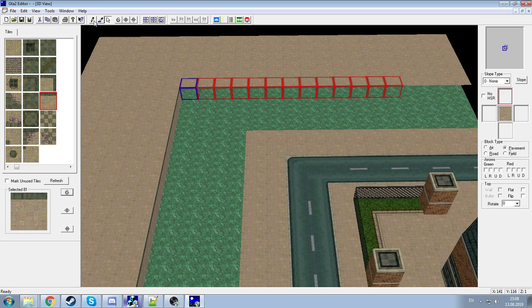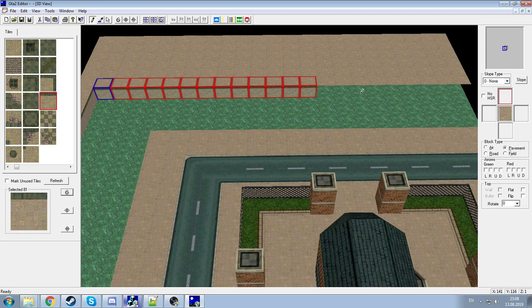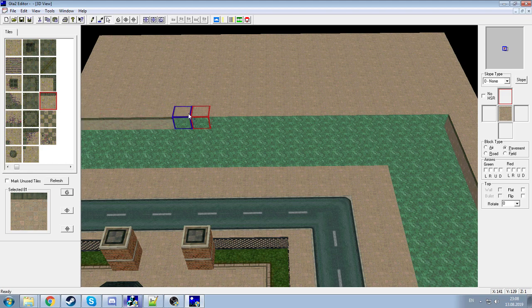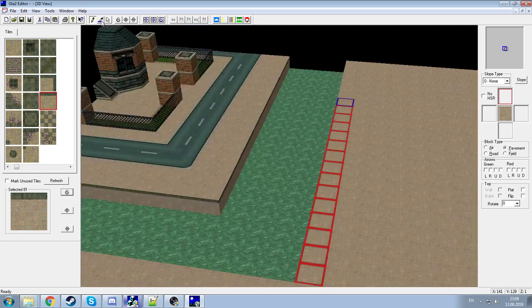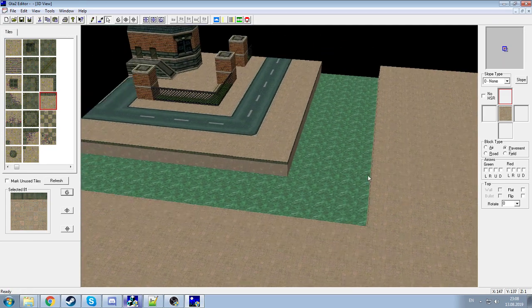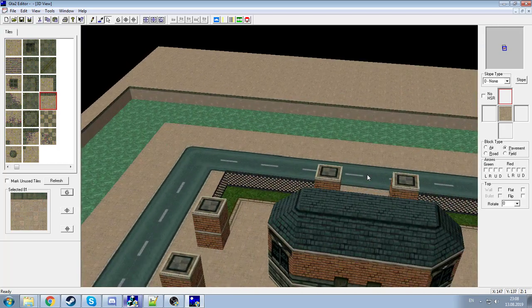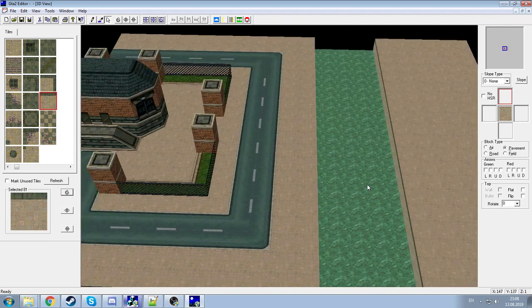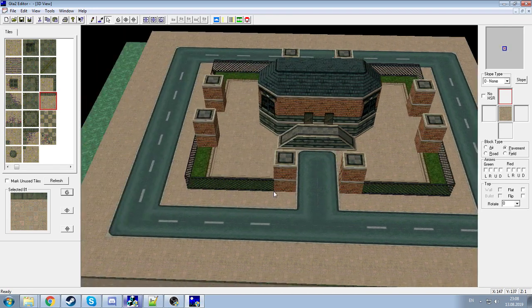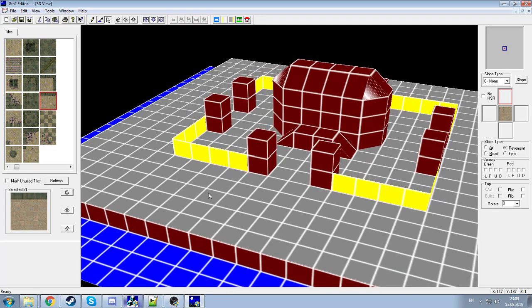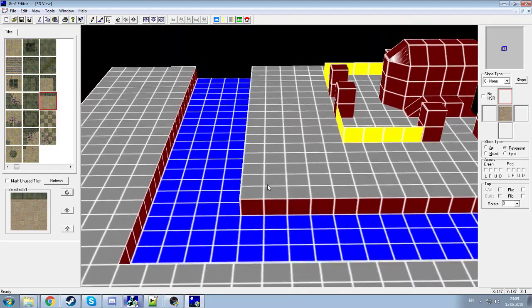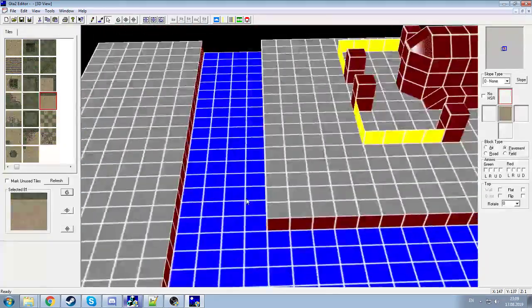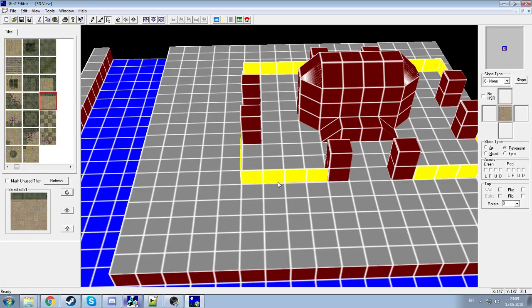I think this is the last surface we need to paint here. Hopefully. Okay, we got this. Great. Now let's set up some more important stuff. Like now if we press number 2 on the keyboard, we can see some things. This is basically what type of tiles these are.